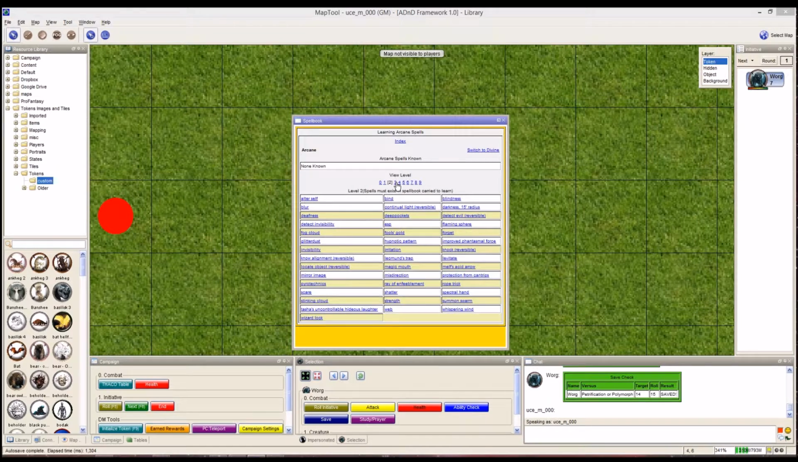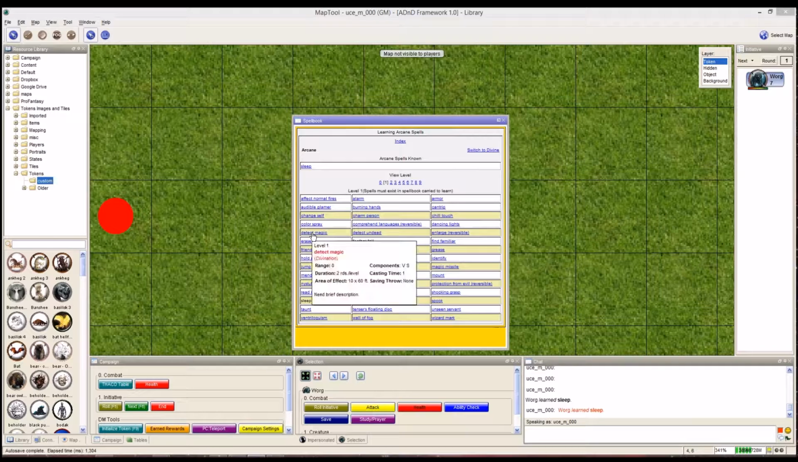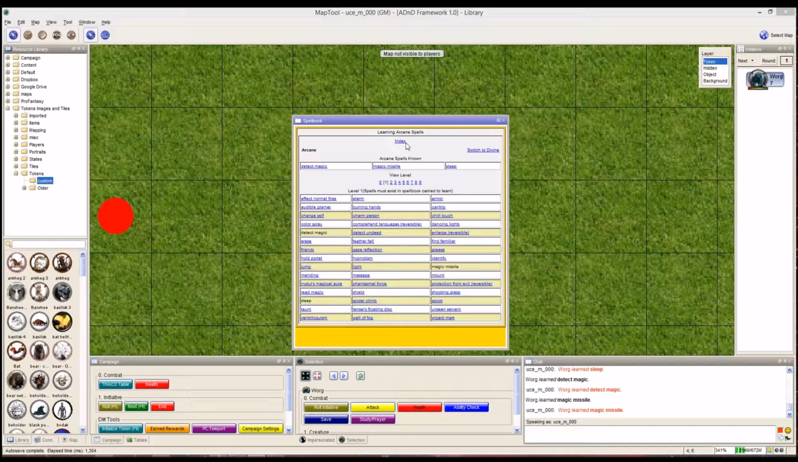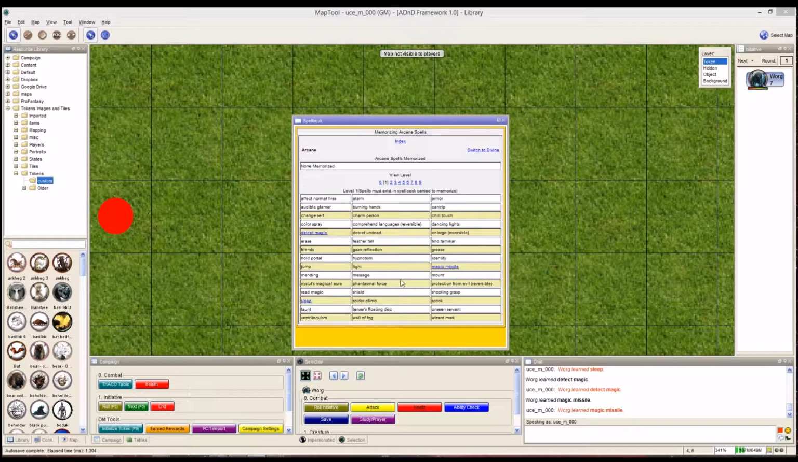You can switch to different levels. We're going to say these are the spells he knows. Again, you can mouse over these and get a tooltip on what they are. We'll start with, say, he knows sleep, detect magic, and magic missile. Those are the ones he knows, not the ones he can cast yet. He hasn't memorized them. So you go back to the index, and we go to memorize spells. Now you can see highlighted the ones that we can memorize. I'm just going to say he memorizes magic missile twice, and sleep once.